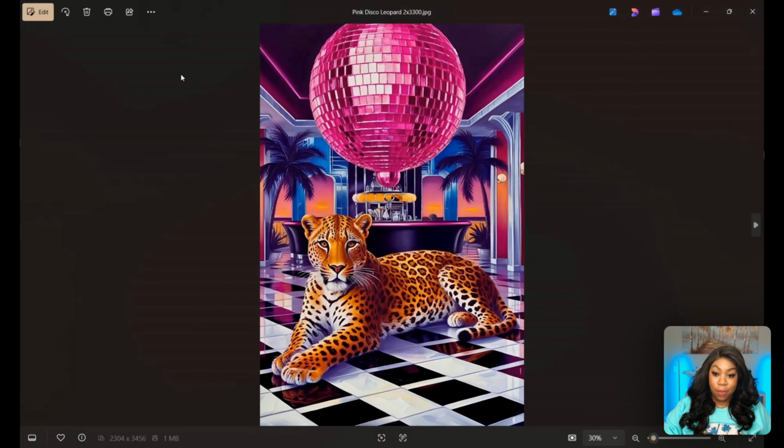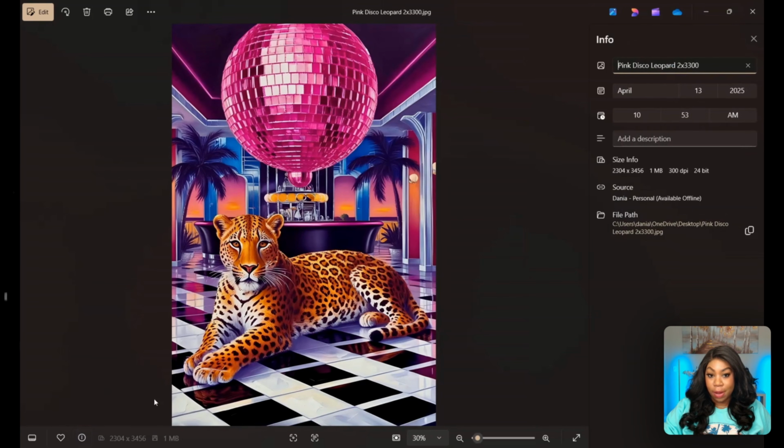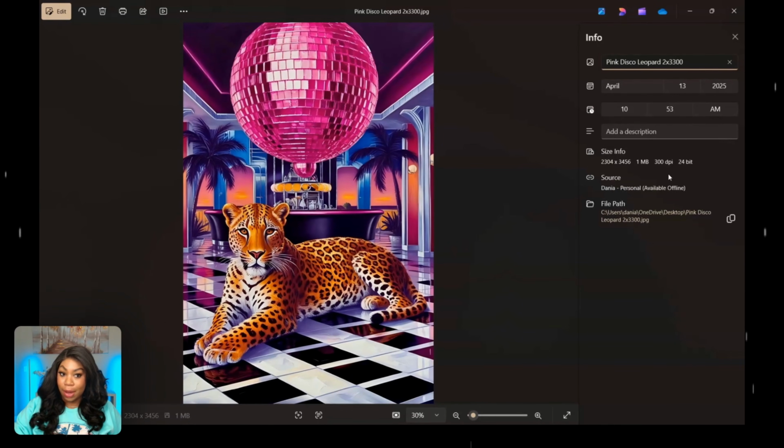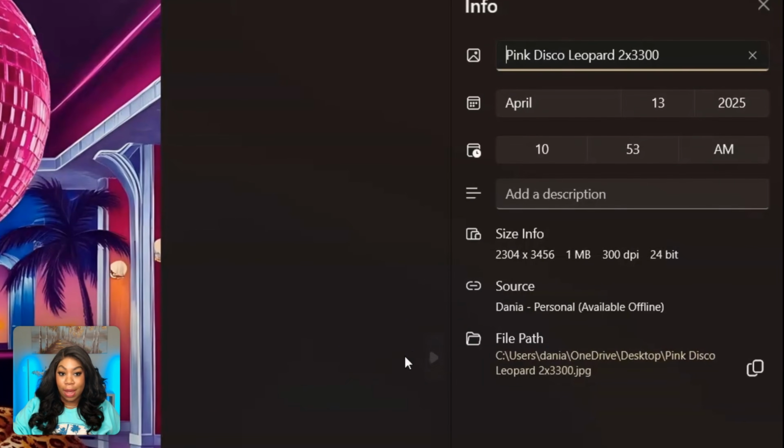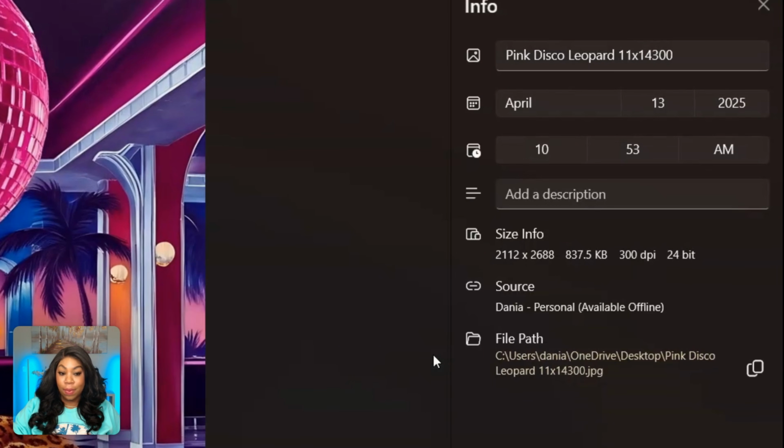Let's go ahead and confirm really quickly that we do have it actually at 300. Make my way right down here again to the file info icon. And then we can see right here that we have 300 DPI, 300 DPI, and 300 DPI.